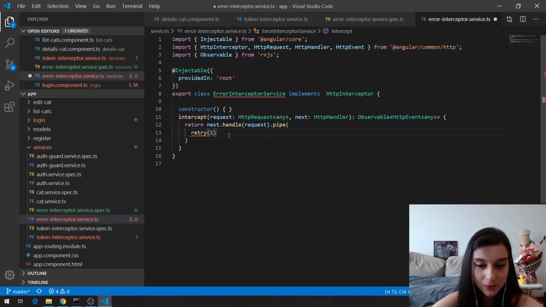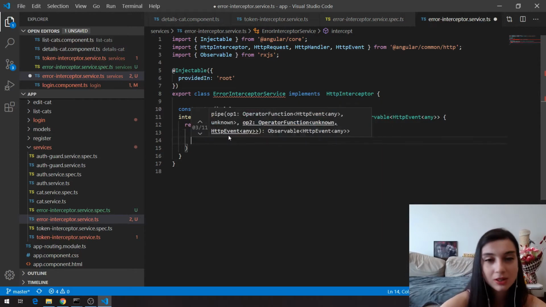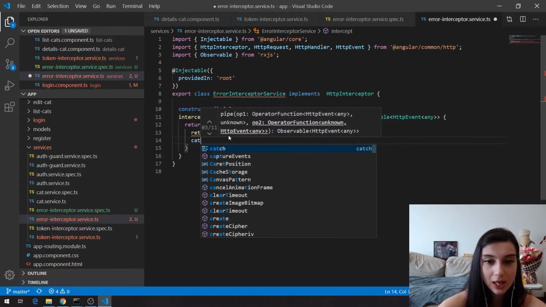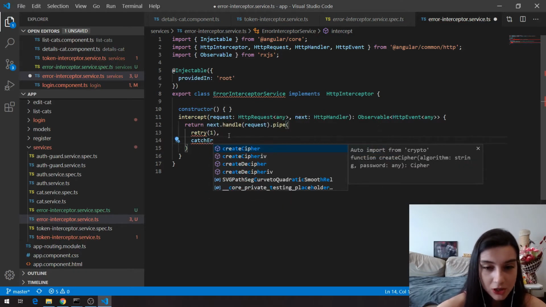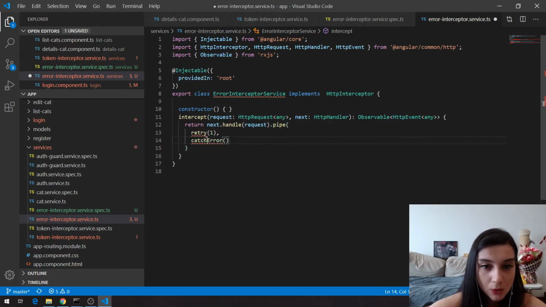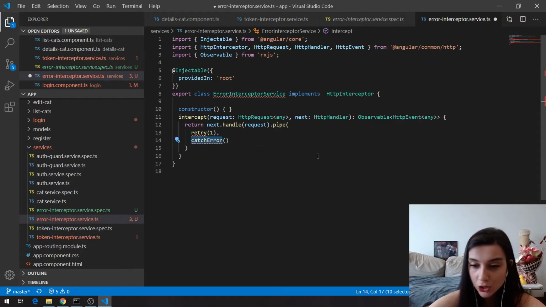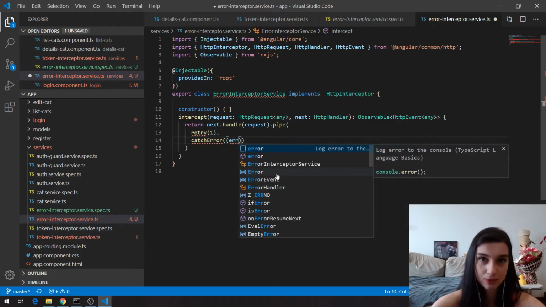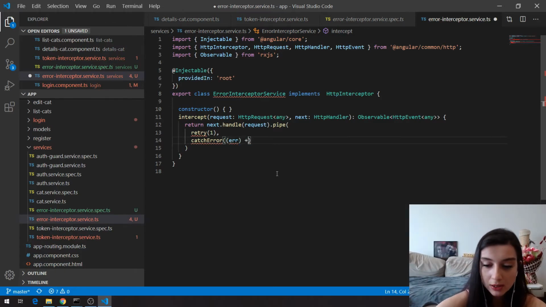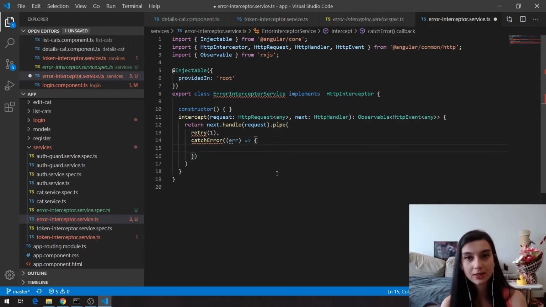Another parameter here could be, of course, and we are very interested in that, the catch error method. So the catch error method here, we have a lot of things to do. This catch error is very important because here I'm going to catch the error coming from the backend. And after that, I want to go to another function which will contain my whole logic about what is going to happen in which status.